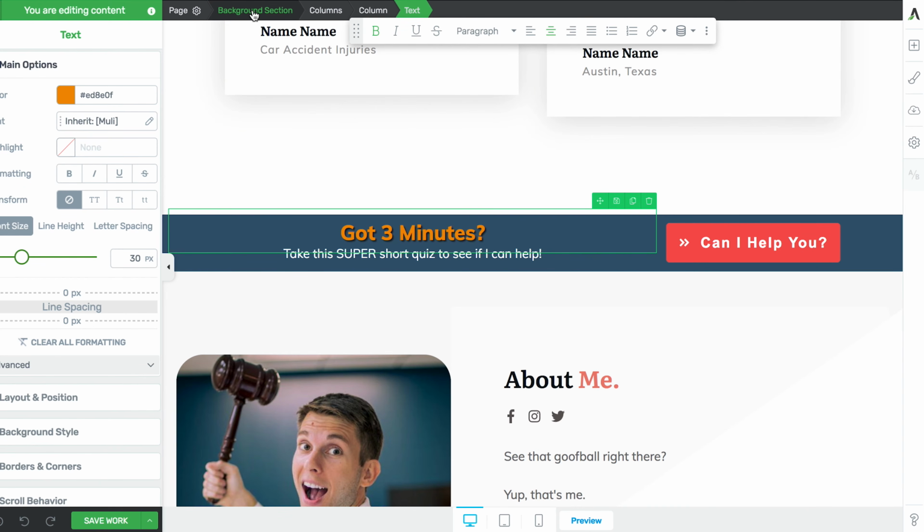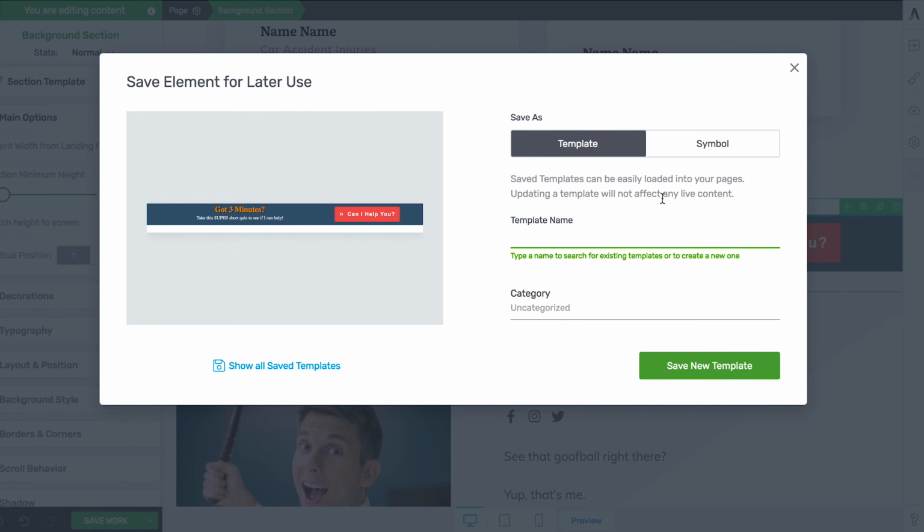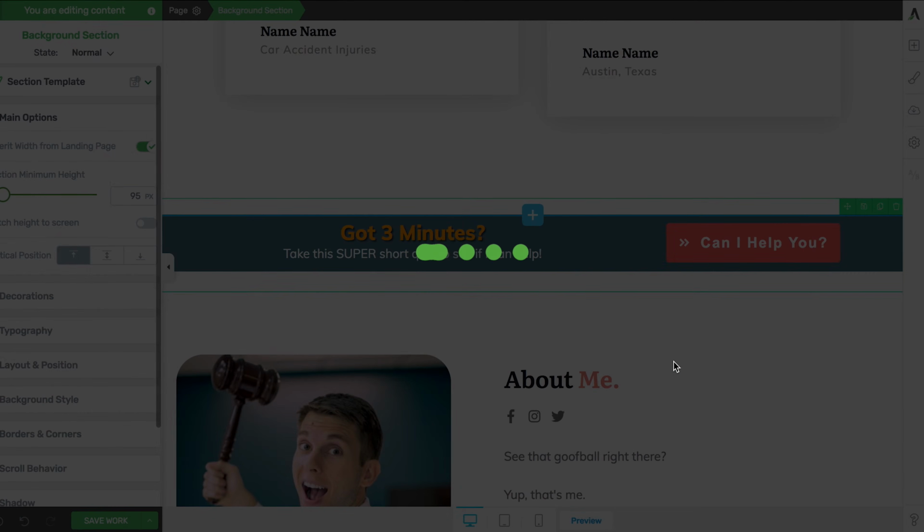So let's get back to the background section, save it as a template, type in the template name, let's say sticky quiz, and then we could do a category of sticky or something, but whatever, I'm just going to skip that. Click Save New Template.